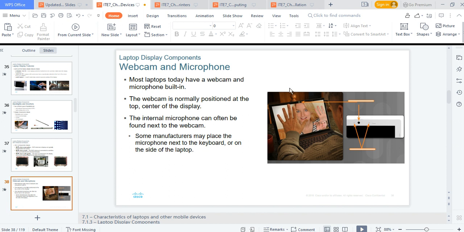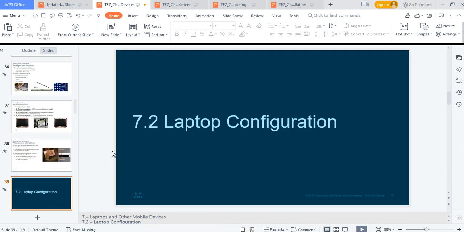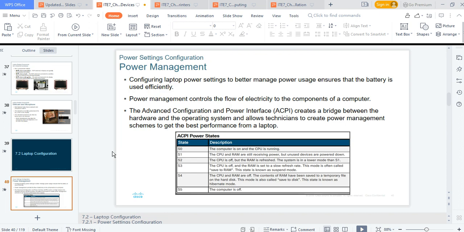Webcam and microphone, yes. Like you see this one, this is the webcam, this is what it looks like. Then these two are the microphone. Some systems have it just by the keyboard area, whereas some systems have it just by the camera, just a small hole.